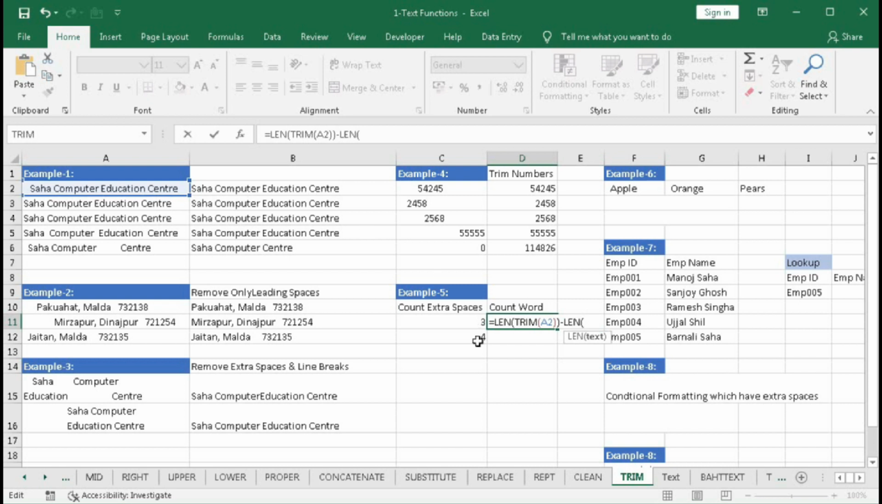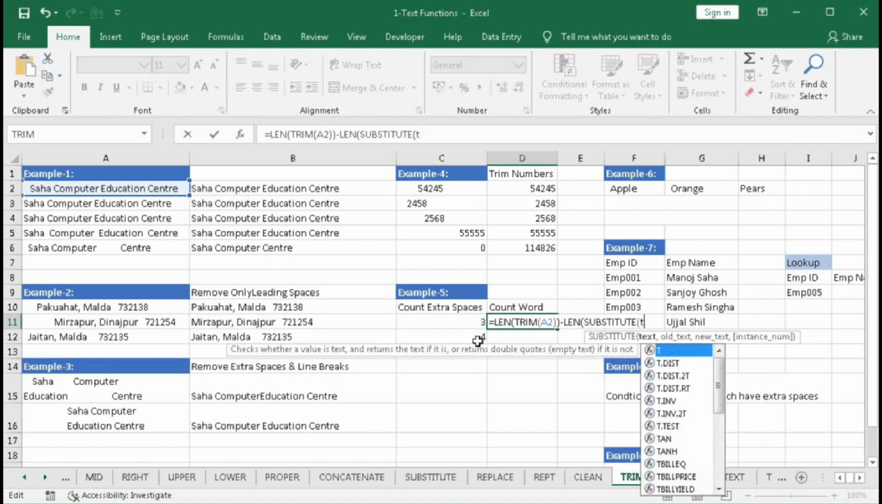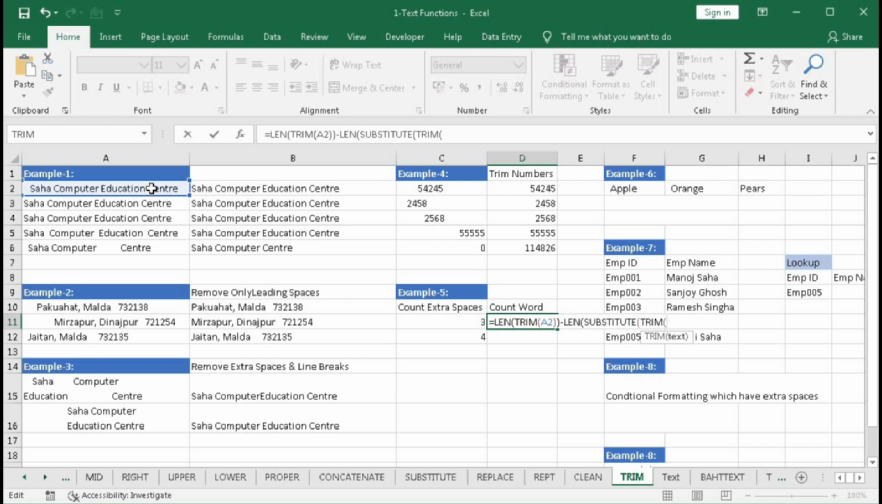So if we want to remove the 3 spaces, we have to use SUBSTITUTE, and the text will be TRIM this text, comma. So the text became this one without any extra spaces. Now we will remove this space. So comma, old text is space, comma, new text is blank. Then bracket close for SUBSTITUTE and bracket close for LEN.